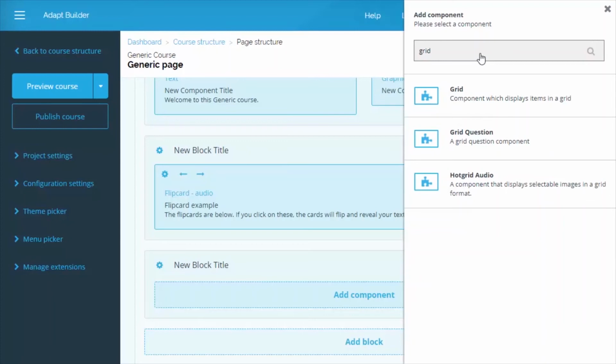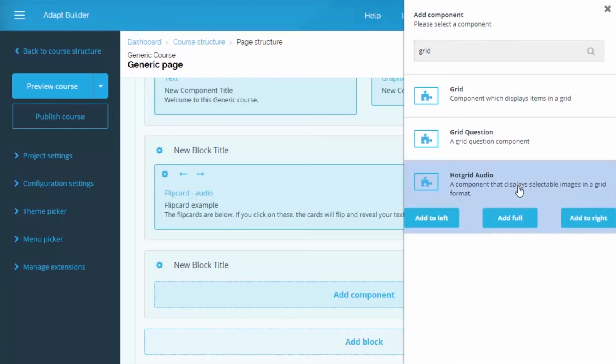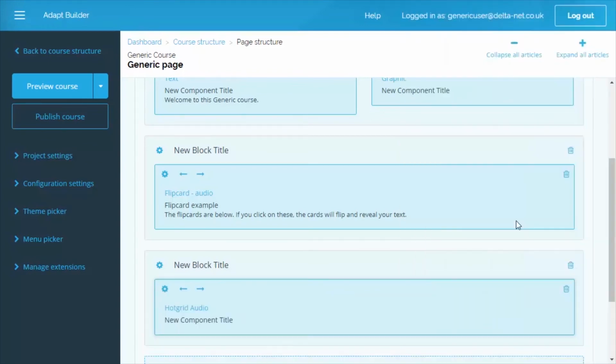The component we want to use is the hot grid audio. Again, if you don't have audio, this component is updated regularly and can be used without audio. Again, you can add this component to the left, right, or full width. Now that component has been added, double-click on it.